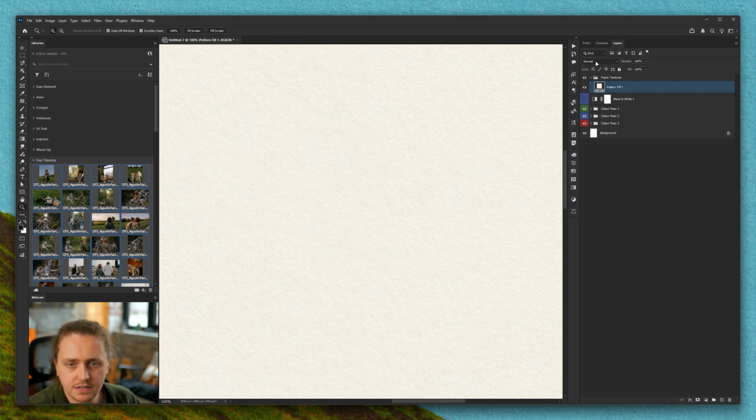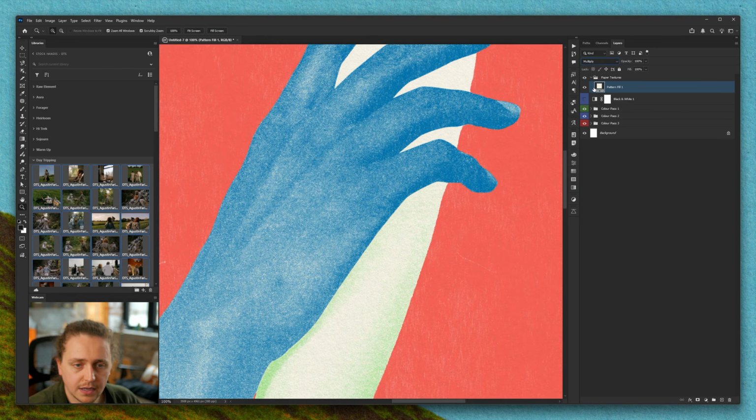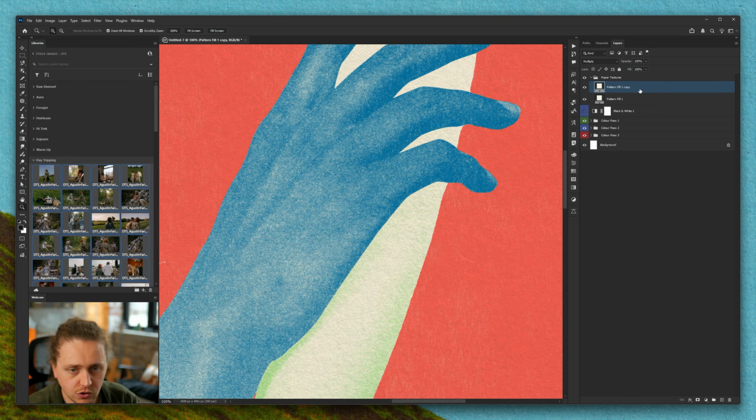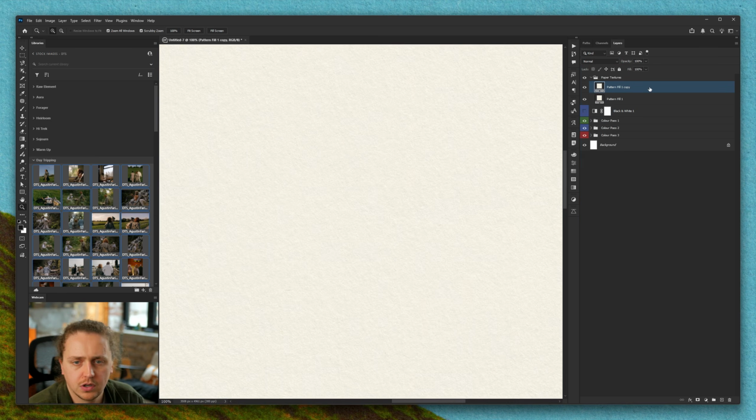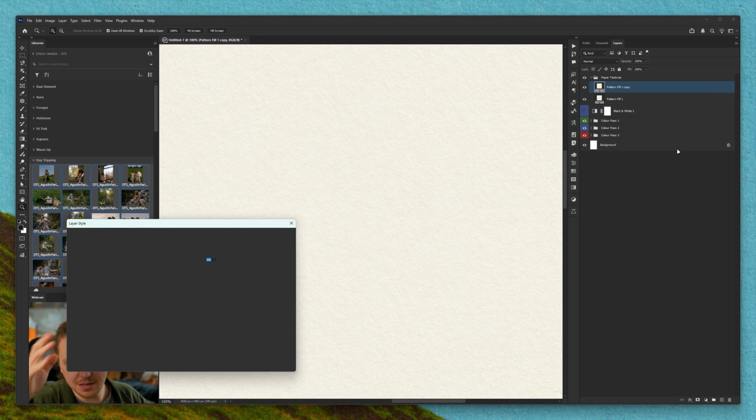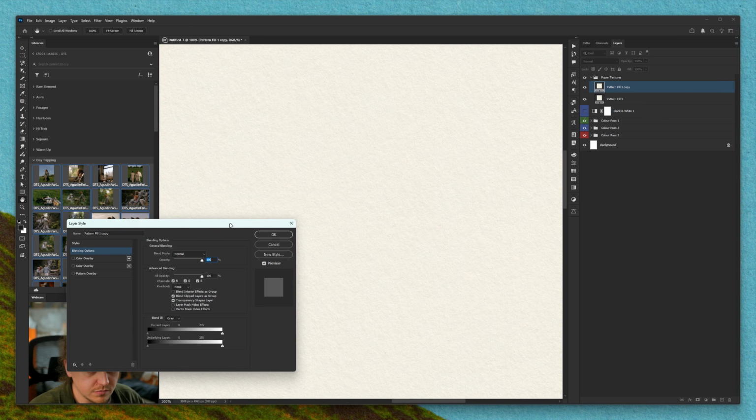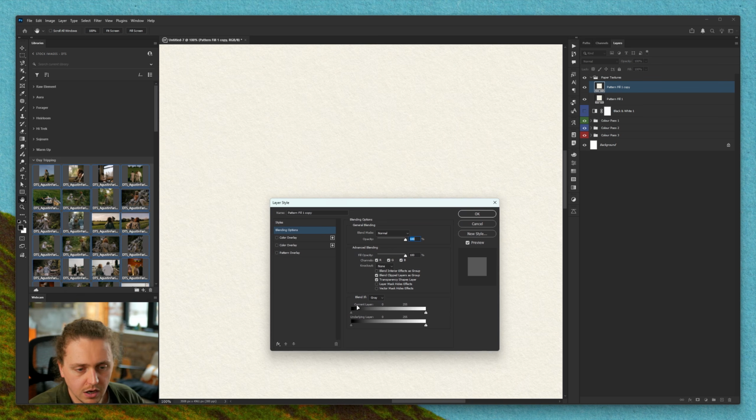And then set it to multiply. Nice, pretty standard. And then I'm going to actually Control or Command J that to duplicate it, set this one to normal. Right click, go to blending options, and I'm basically making the paper highlights for this one. That's what this layer is going to be.